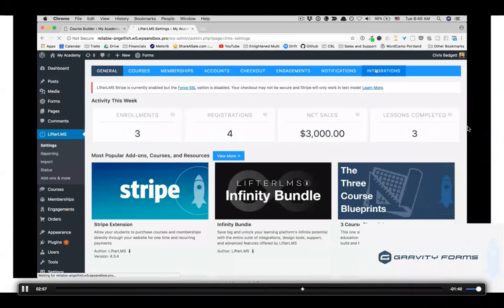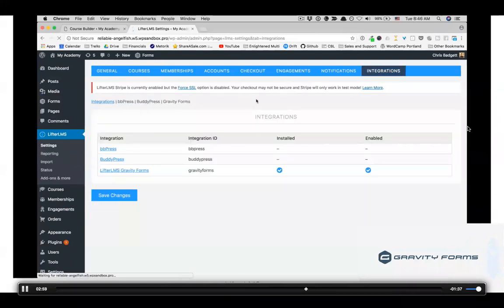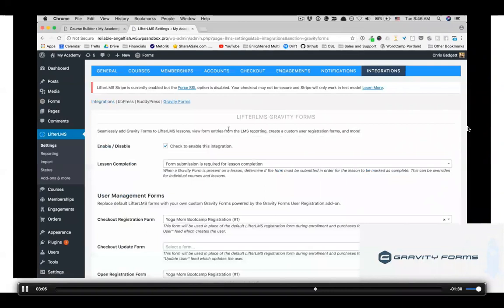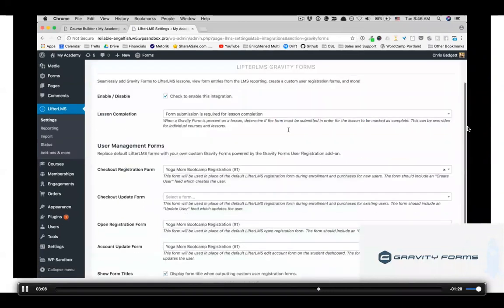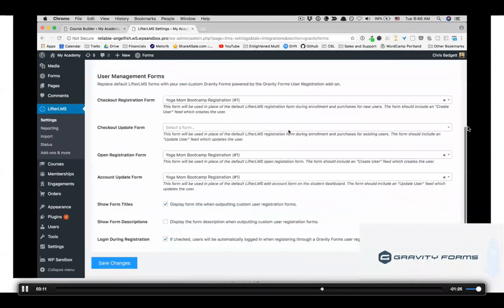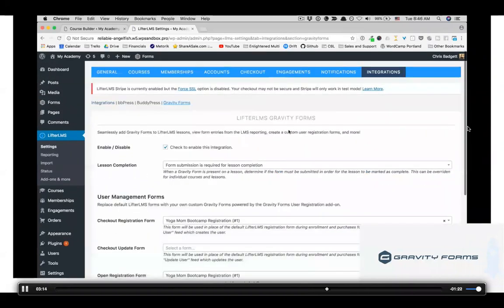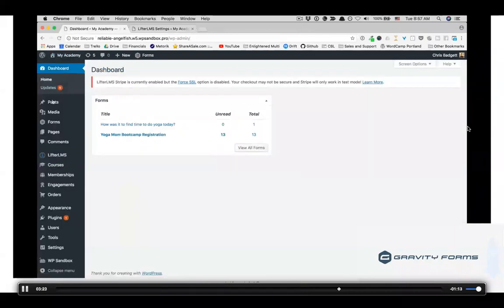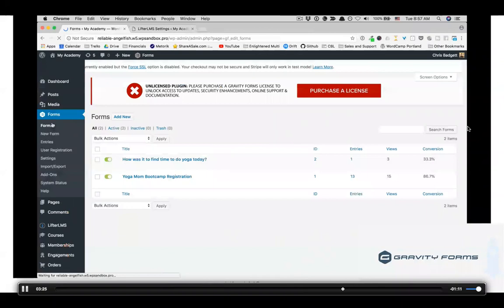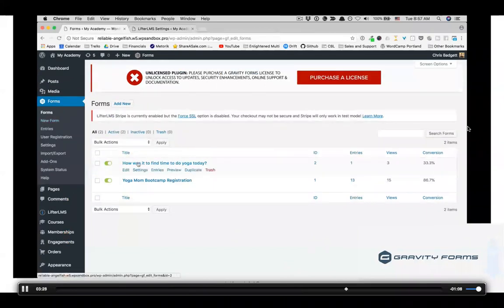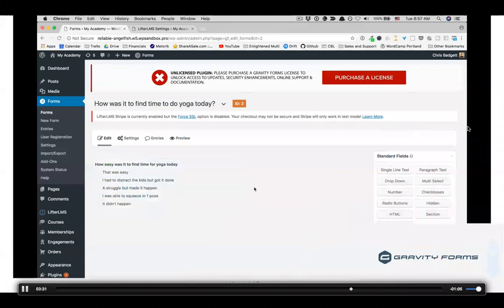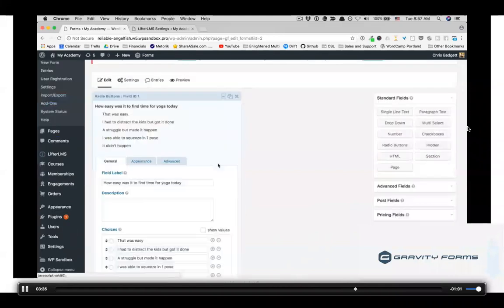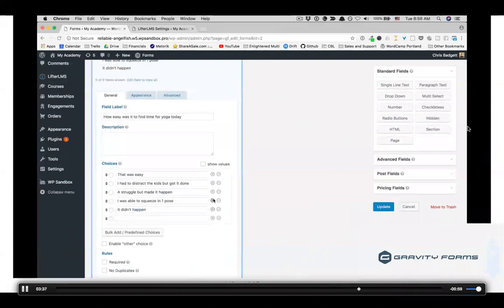And then just looking at the integrations panel, depending upon what these forms have available to work with, these areas are slightly different, but essentially they all do those same things of requiring forms for lessons, making custom user registration possible, and getting the form entries into the LMS reporting. Gravity Forms has that nice little dashboard. And you can see here, there's that question with the radio buttons. You can see I could add another one if I wanted to.